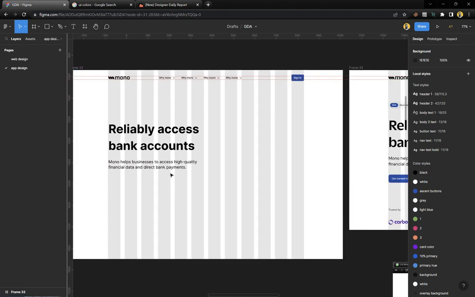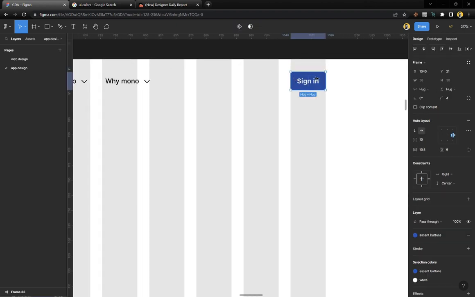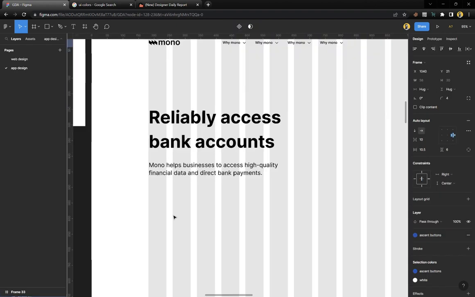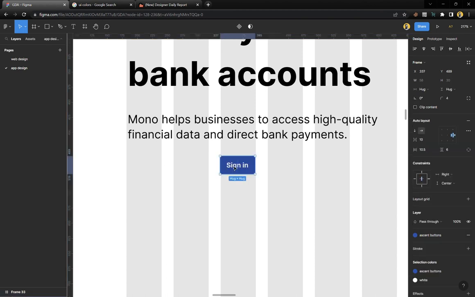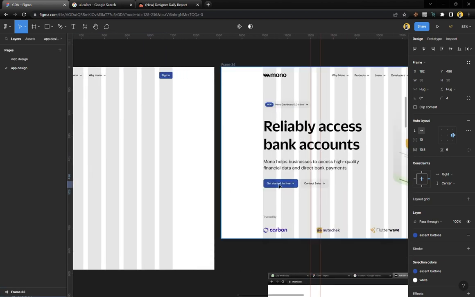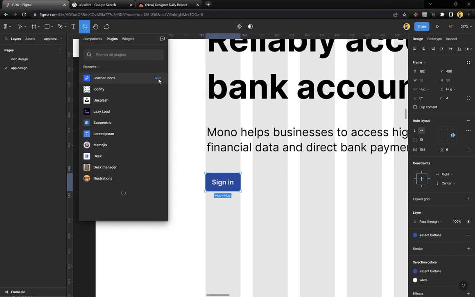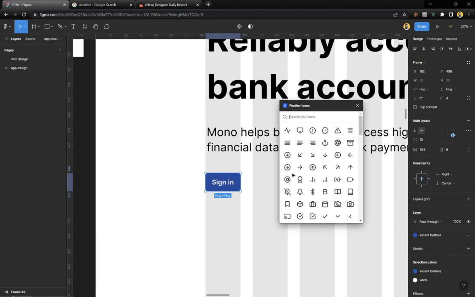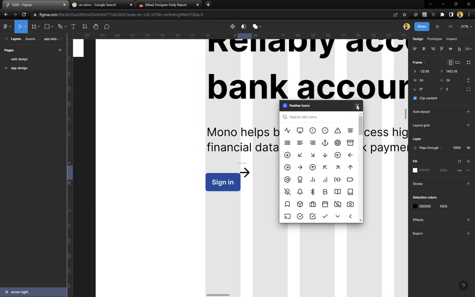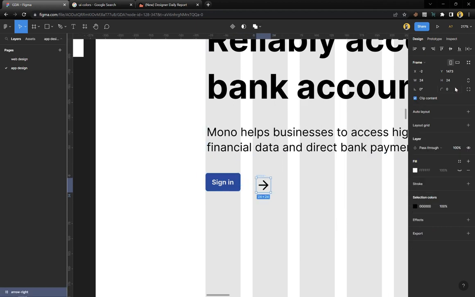All right, so we're going to grab this button here. We don't need these grids anymore, delete that. Grab this button, copy it, come here and paste it. All right, and then we can place it here. And then the text is get started for free, and it has an arrow next to it.